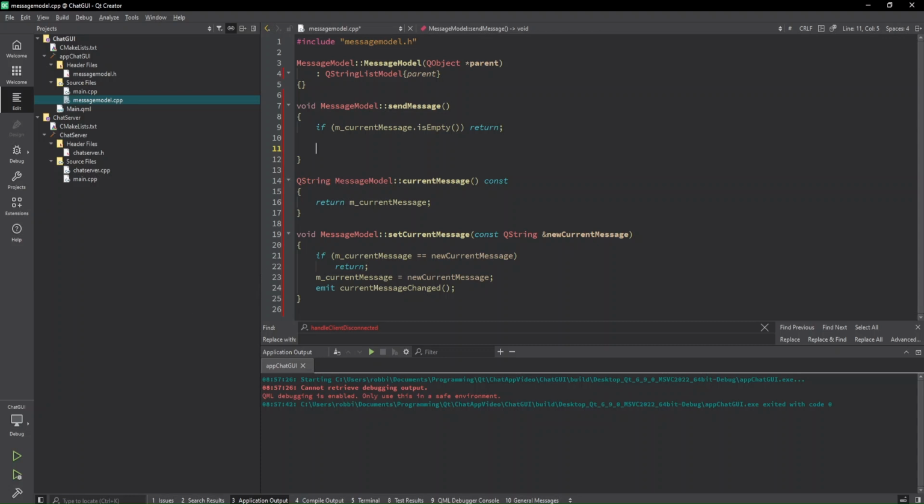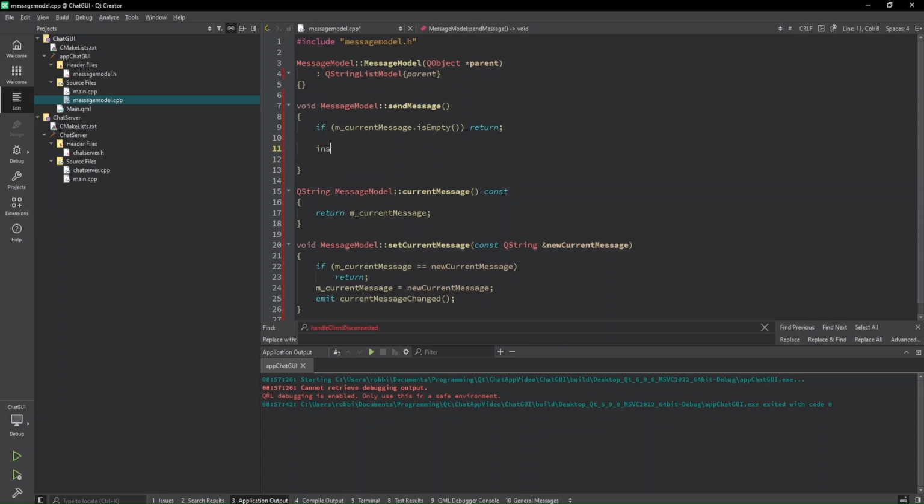Otherwise, we are going to add the current message to our list of messages. To do that, the QStringListModel that we're inheriting from has a method called insertRow, and we can just ask it to insert a row, and it also has another one called rowCount. So basically this is just saying I want to insert a row at the very end of the list. Okay, so we've inserted a row. Now we need to actually put some data in that row.